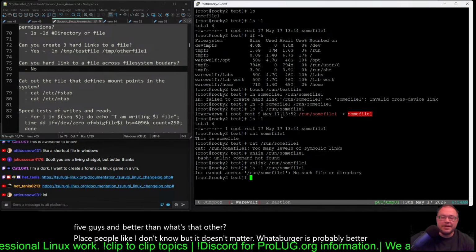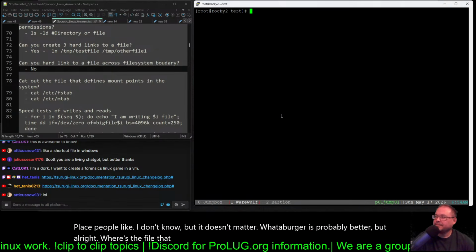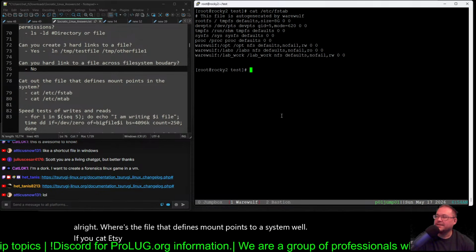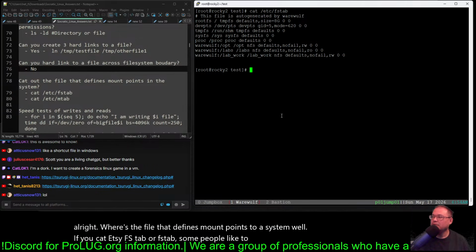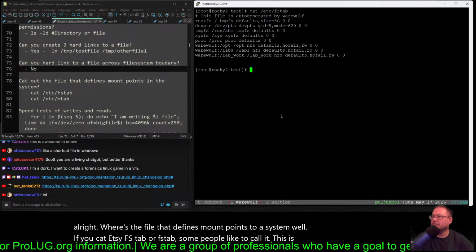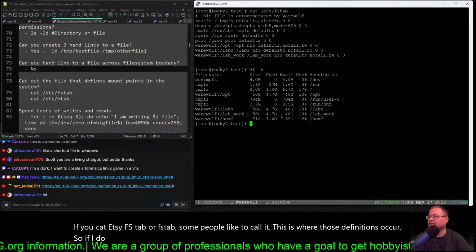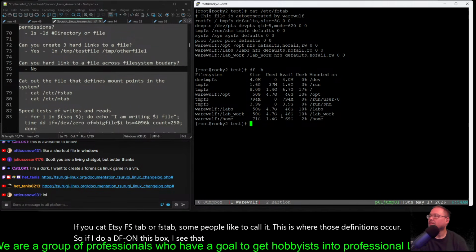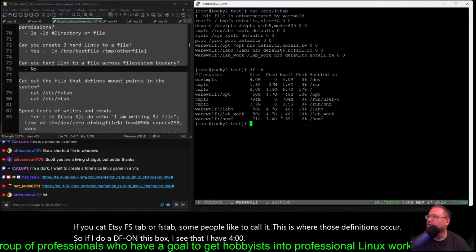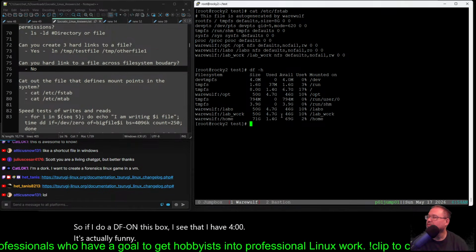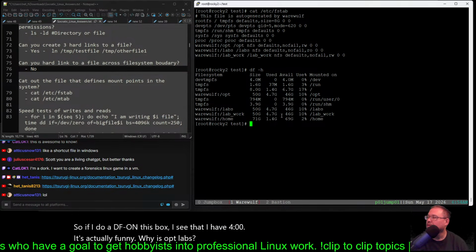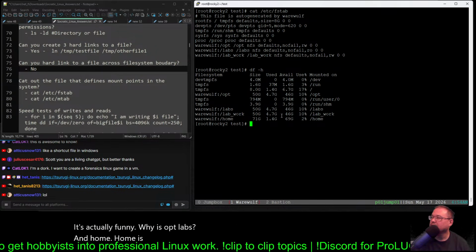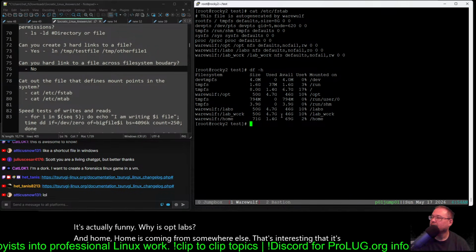Where's the file that defines mount points to a system? Well, if you cat /etc/fstab, or fstab, some people like to call it, this is where those definitions occur. So if I do a df -h on this box, I see that I have 4. It's actually funny. Why is /opt/labs and /home, home is coming from somewhere else. That's interesting that it's not defined there.